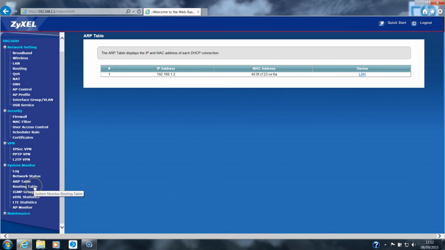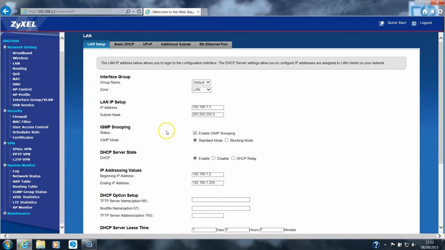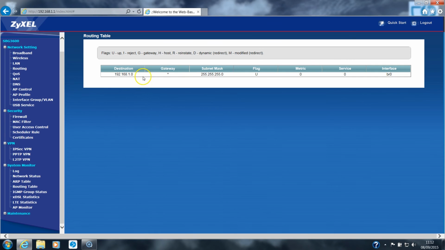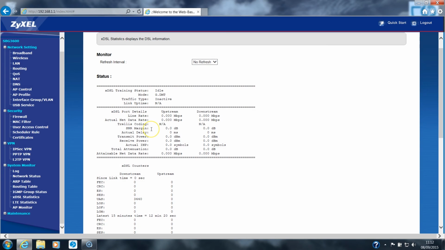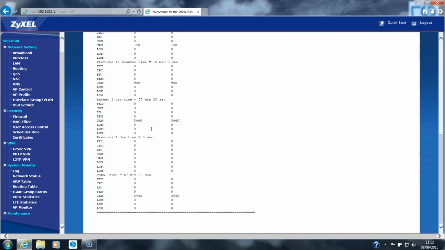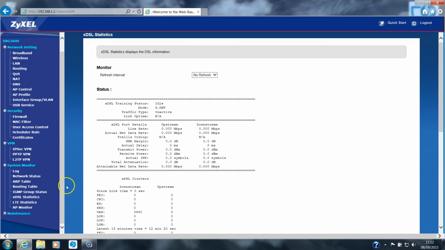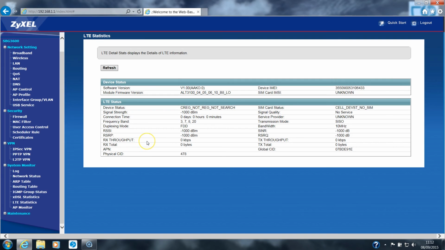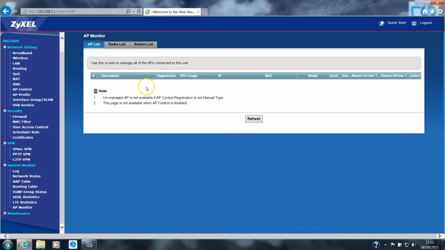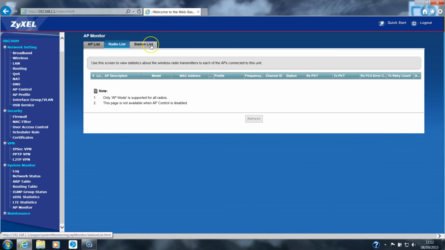We have the ARP table, displaying the IP and MAC address of each DHCP client, the routing table, the IGMP group status, the XDSL statistics, the LTE statistics, and finally the AP monitor, the access point list, radio list and station list tabs.